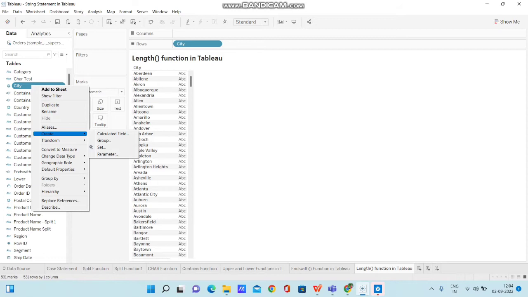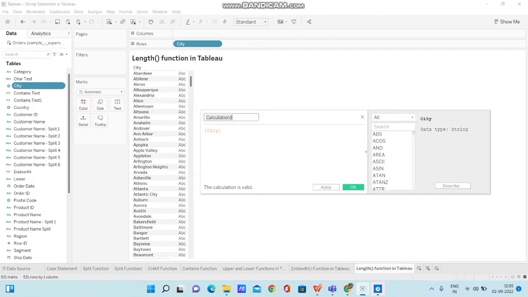So as soon as I right click on the city dimension, I get this menu. I have a list of options and under the list of options, we have a create menu. Within the create menu, we have an option called calculated field. I'm clicking on that and inside I'm writing the calculation len. I'm using this len function and putting the city column inside it.